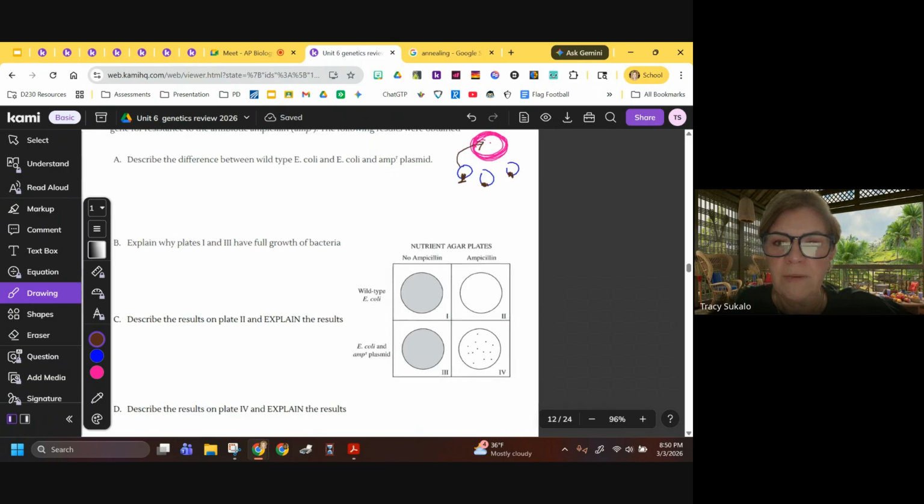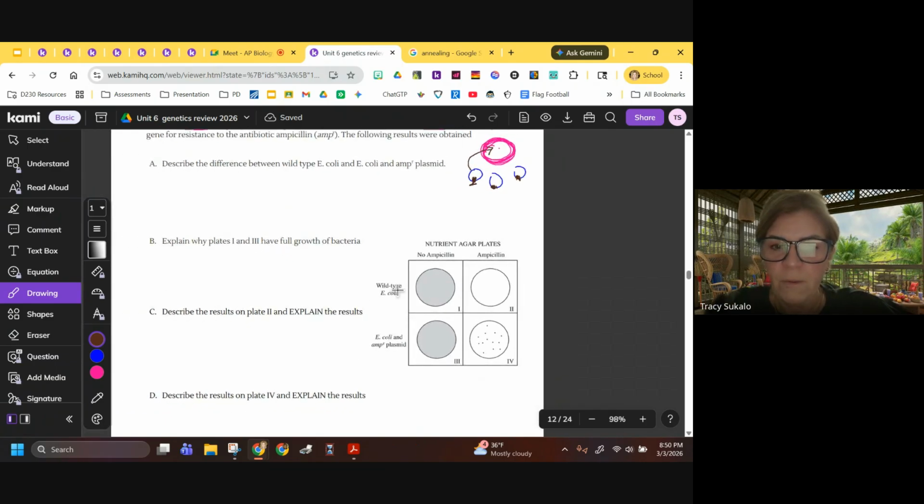All right, describe the difference between wild type E. coli and E. coli with ampicillin plasmid. So first I want you to say, like, what is the difference between this one and this one? Okay, so wild type E. coli is just regular old E. coli. It's the same that you'd find like in lettuce that's been contaminated, blah, blah, blah. E. coli with the plasmid is E. coli that now has this brown gene inside of it, which makes it resistant to ampicillin.